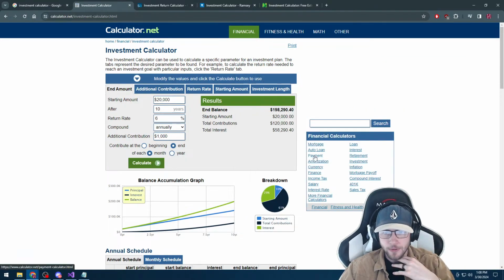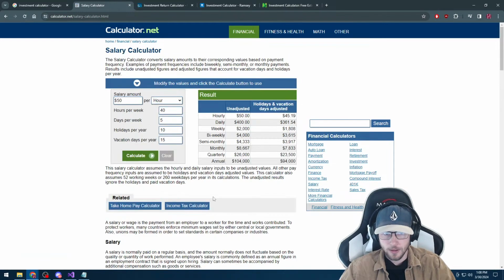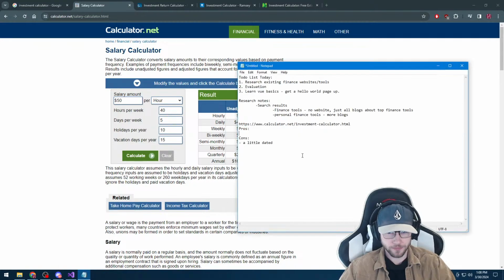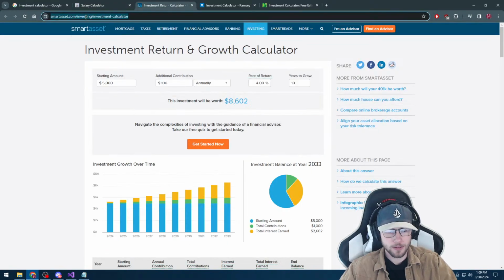Lots of options. I like how they have all of these different financial calculators, so it's not just investing. And then they have some sub tabs per calculator that also add some variation. Salary, change hourly to yearly salary number. Pretty nice. We'll say lots of calculators. Pretty good. Okay. Smart asset.